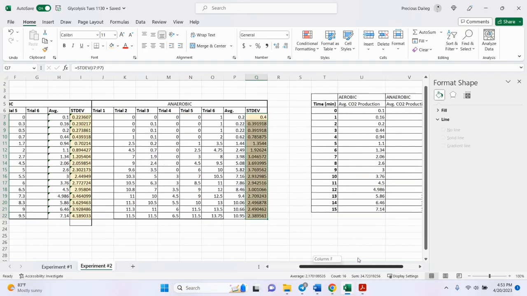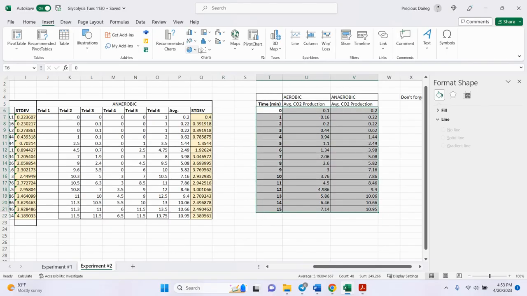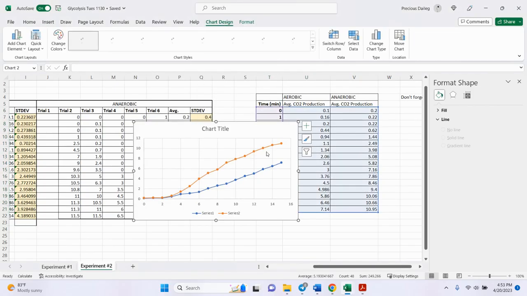And then same thing, it's already fixed for you over here, so we're going to use this, right? But this time, because we're looking at both CO2 production, you actually don't need a secondary axis. So all you're going to do is highlight just the numbers, all 3 columns, click insert, do a scatter plot, and there it is.